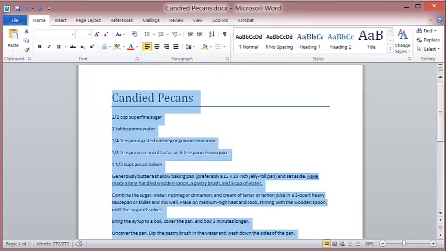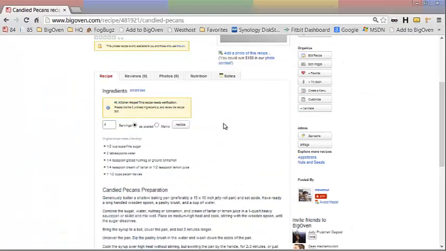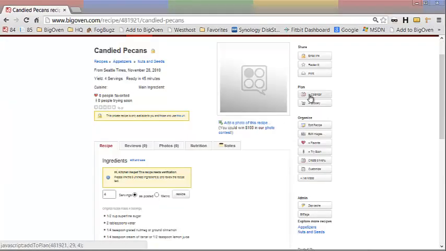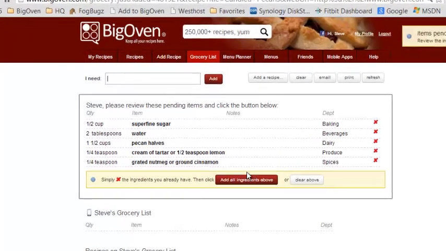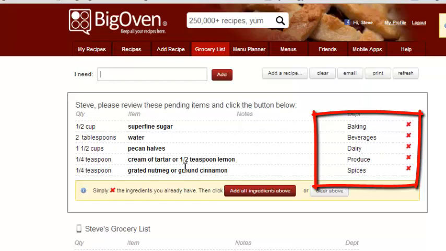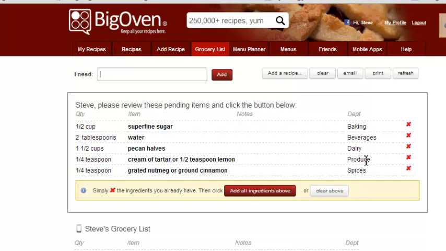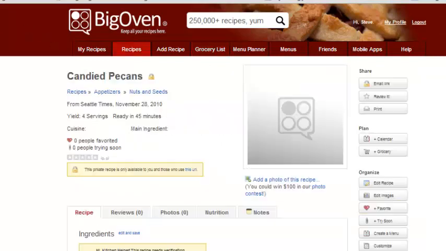So here's the Word document. And then here's the recipe on Big Oven. And I can add it to the grocery list. I can add it to my menu plan. Notice that Big Oven is actually recognizing the department here for me automatically. That helps me build up my recipe collection very quickly.